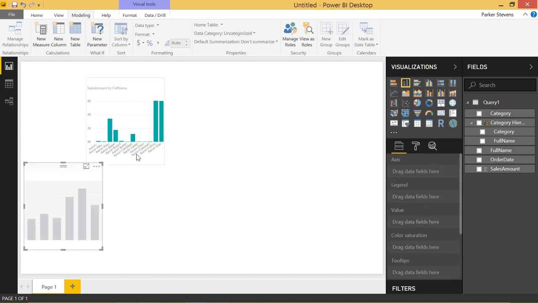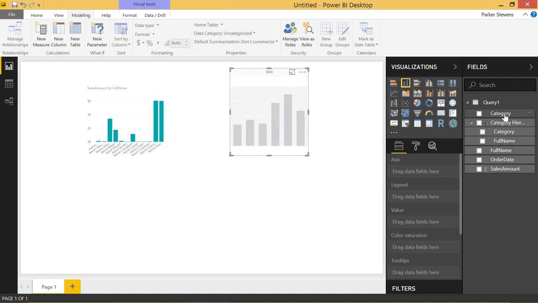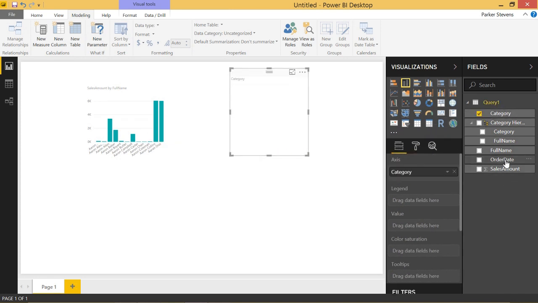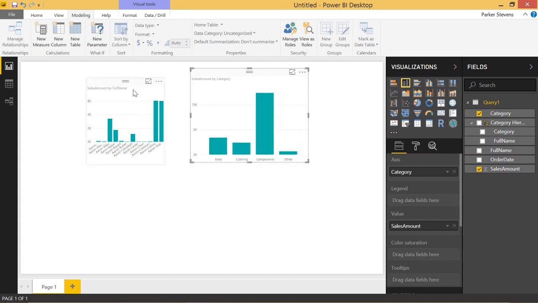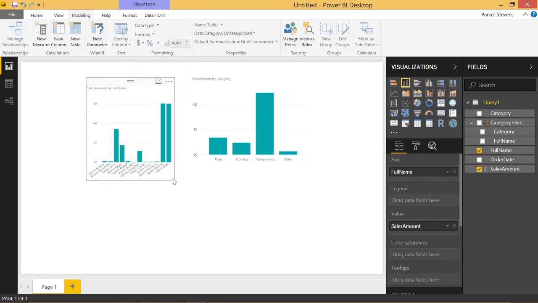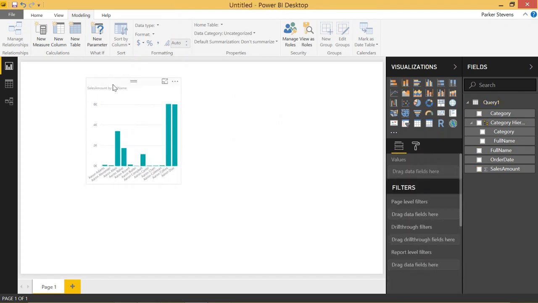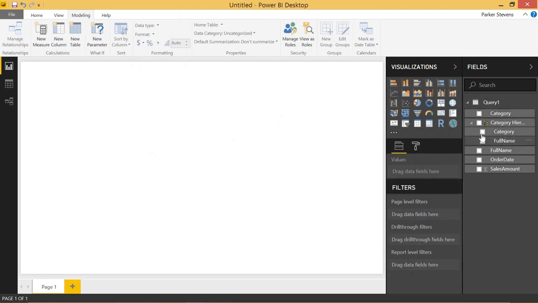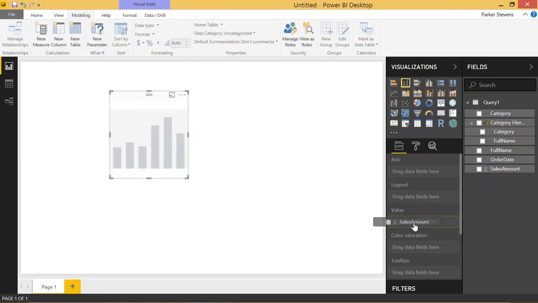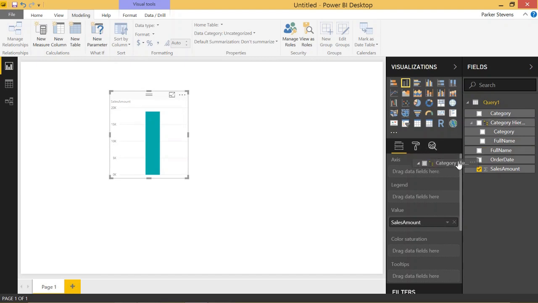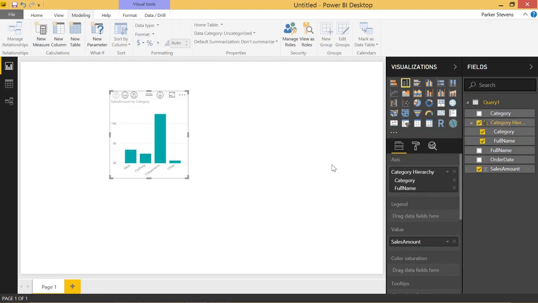And let's say we have one more graph, that's the product category with sales amount. Those are two very cool graphs, but let's say we'd like to see them all on one because we're running out of room on our report. The way we do this is we create this hierarchy just like this, and we're going to add it to a bar chart. So we'll put sales amount into the value and the category hierarchy into the axis.